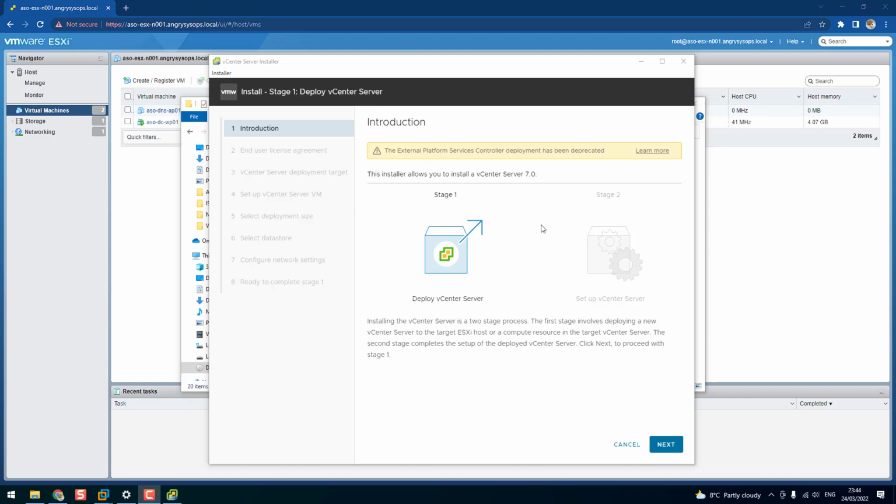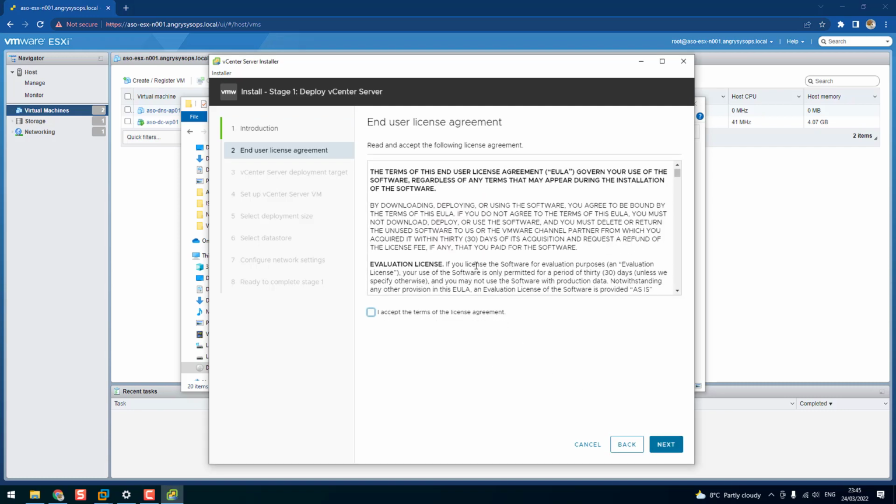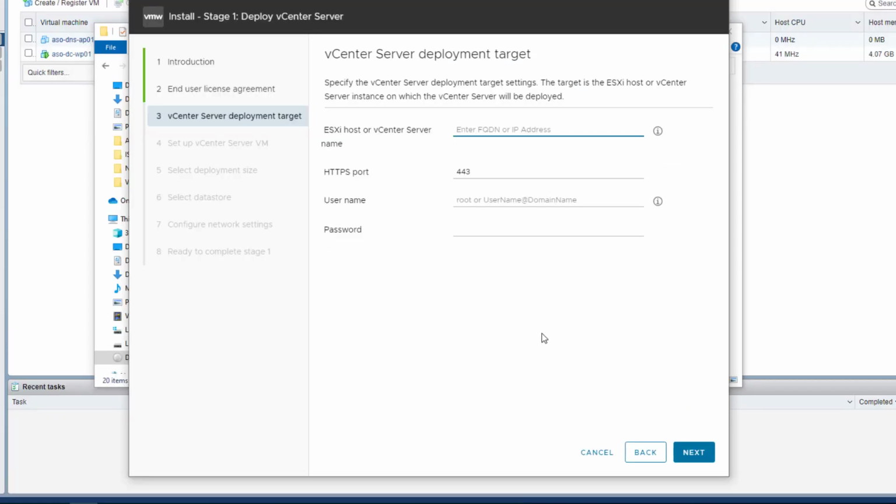Okay, so on this page we click next. We have to read, of course, and agree to the terms and conditions. Click next. Now, this is the question for the ESXi host or vCenter server name. What they're asking us here is, where do we want the vCenter to be deployed? Okay, so I will use the FQDN for my host. Let's say host number 1.